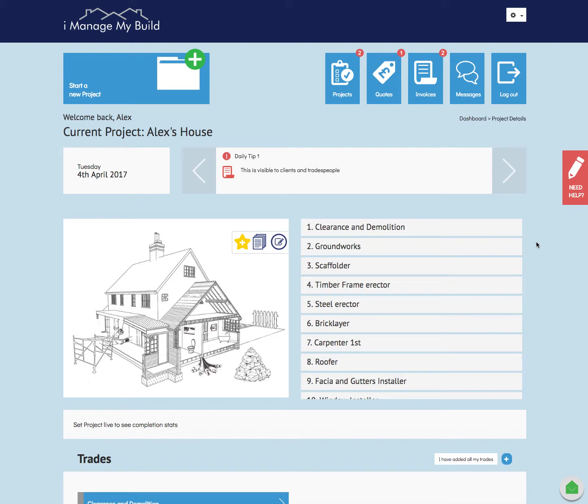Now let's have a quick walk through the actual project page itself. On the left hand side here you'll see a black and white house, which is a visual representation of your building project. Now obviously that isn't your house and it's not your extension. This is there to show visually what each trade does in relative terms to a building project. It's not exact, but it's a helpful way of visualizing what everything does.